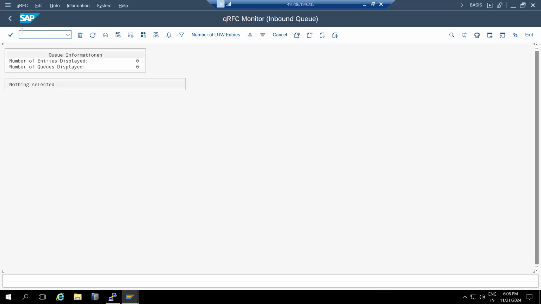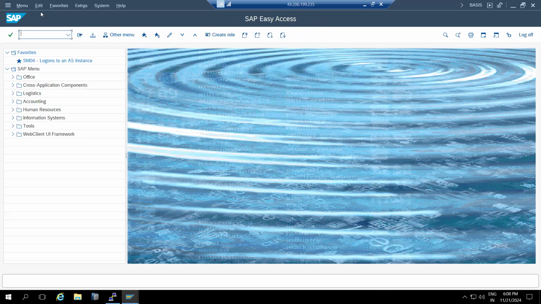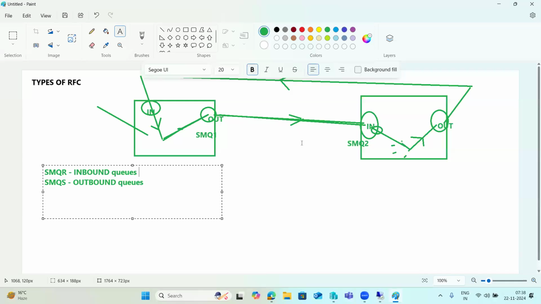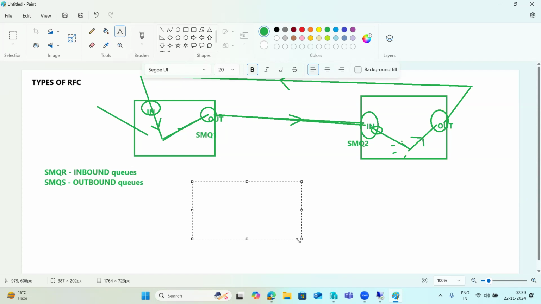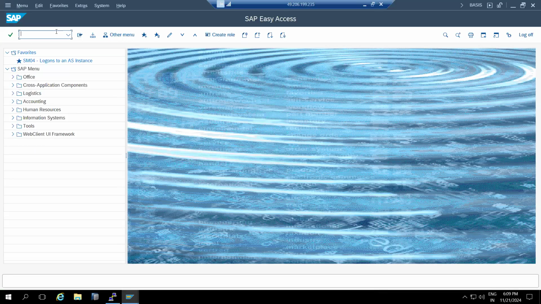Okay, so these are the queues. There are types of queues here, SMQ1 and SMQ2. Only in real time do we monitor SM58. Q1 and Q2 we use to monitor the data fluctuation. Sometimes during upgrade time, people will ask you to stop the data flow from one system to another system.